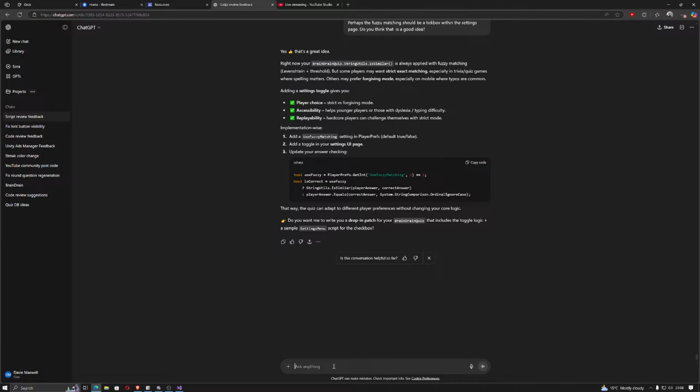I find it interesting, last time it gave me the brand new code, but it's not doing so this time. Player choice, strict versus forgiving mode. Accessibility helps younger players and those with dyslexic typing difficulties. Replayability: hardcore players can challenge an unrestricted mode. Okay. Implementation wise, add a use fuzzy matching setting in the player prefs. Yep, okay, yep. This way the game adapts to different player preferences without changing the code logic.